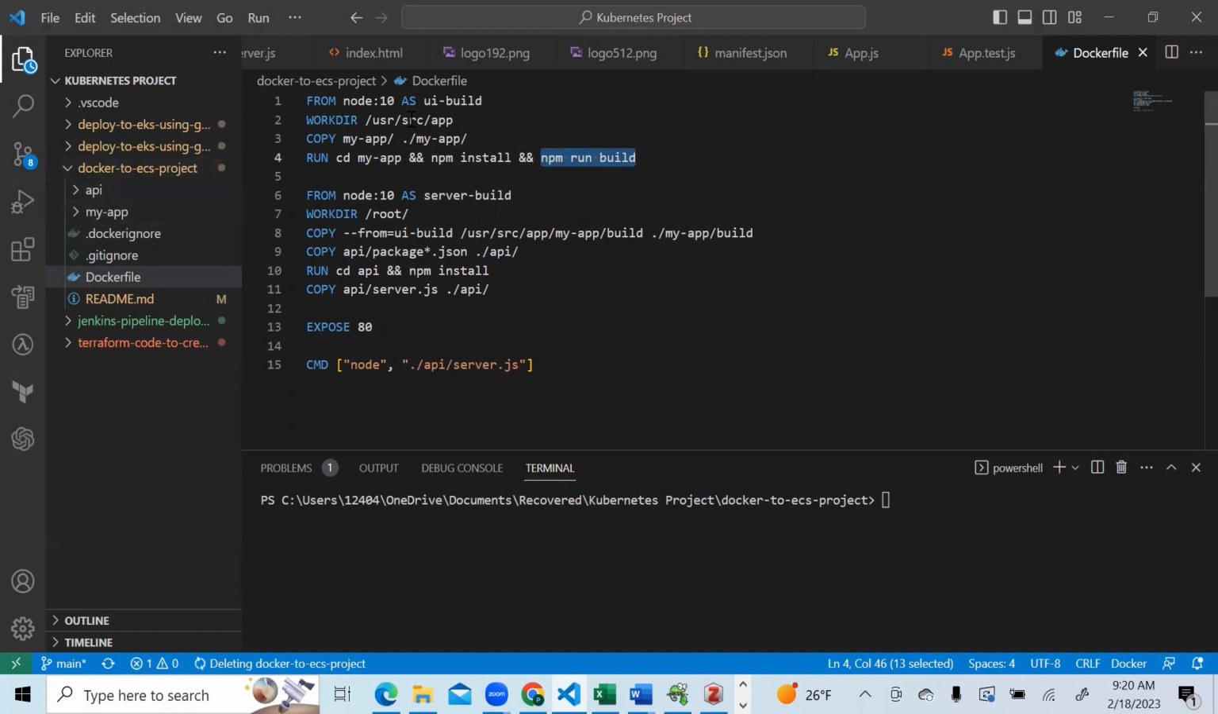Same thing occurs here. We're using node again and server as server build. So this is the UI build and this is the server build. So it's kind of a multi-stage Docker file that we have. The Docker file has like two different images that are running in one, if you want to call it that way. Okay, so the work directory here is root.